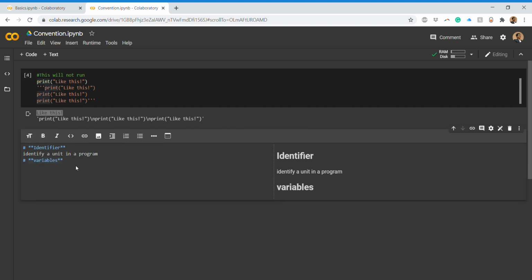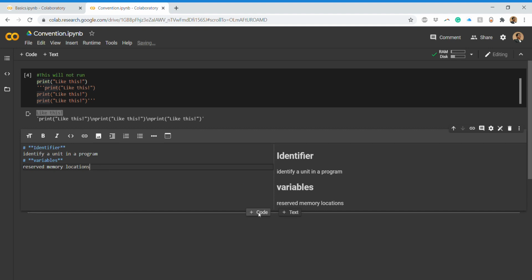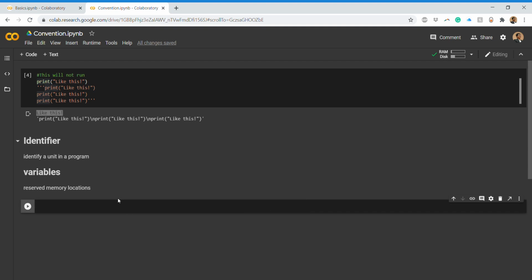So what are variables? Variables are basically reserved memory locations. So it is basically used to store the values. It is just as simple as that. So now we'll see some kind of coding.